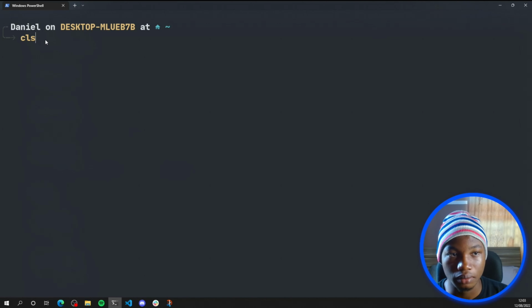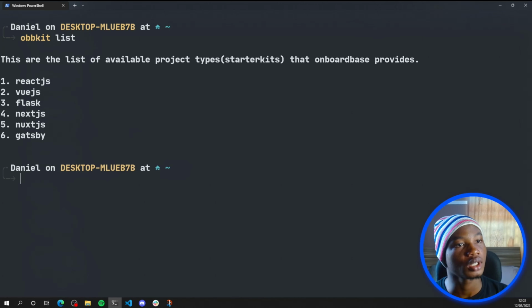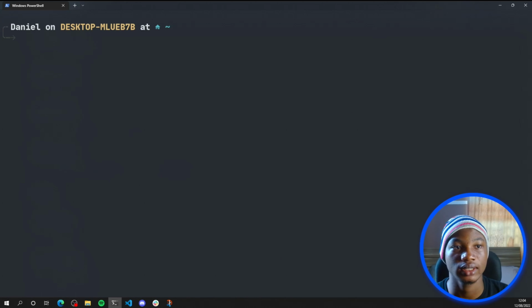So once I say Obbkit list, you can see these are the list of available project types, that is starter kits in brackets, that Onboardbase provides. We actually work the Obbkit CLI to support React.js, Vue.js, Flask, Next, Nest, and Gatsby for now. We are currently working on others for the CLI too. And yeah, let me quickly say CLS to clear so you can see.